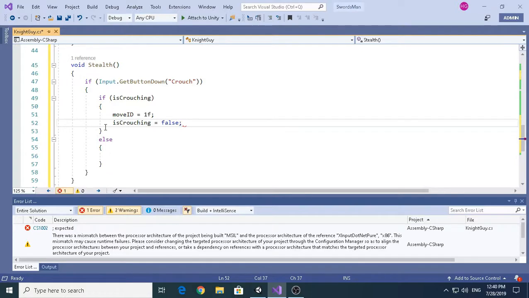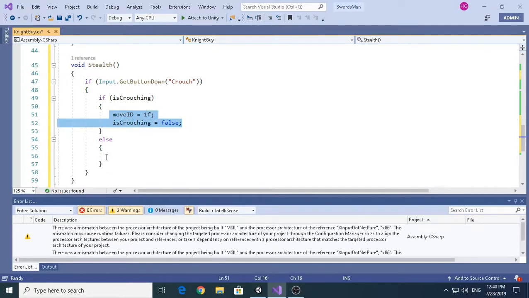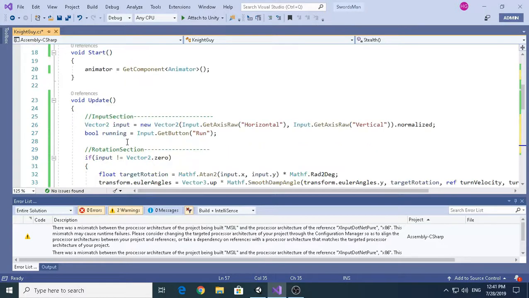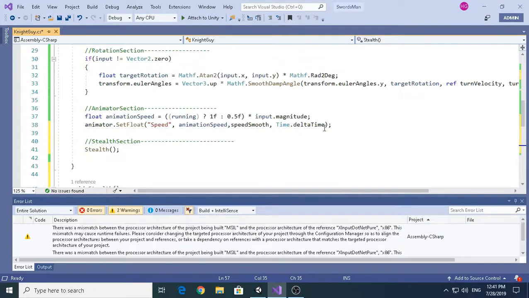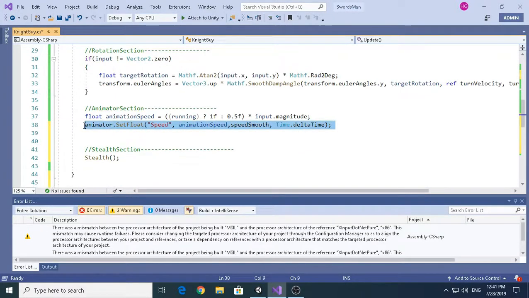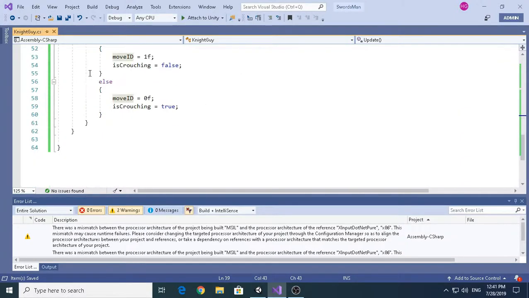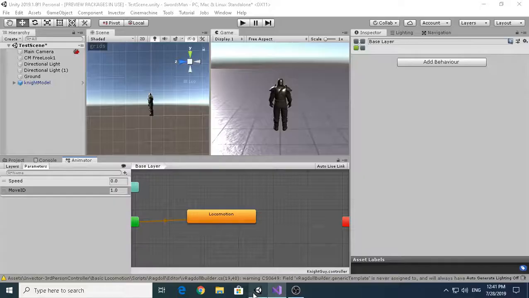So if we have pressed C and we were already crouching, we need to stand up, so we'll set the move ID to 1 and set is crouching to false. Else, we have pressed C and is crouching is false, so we need to crouch. So we will set the move ID to 0 and set is crouching to true. And now we need to set the float move ID to our move ID by our speed smooth.